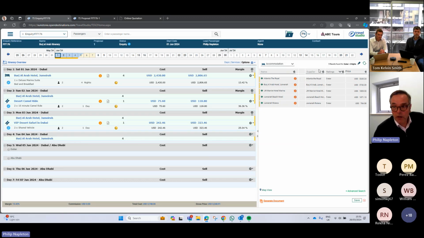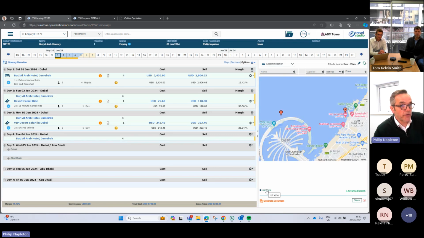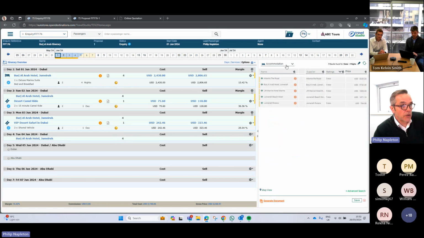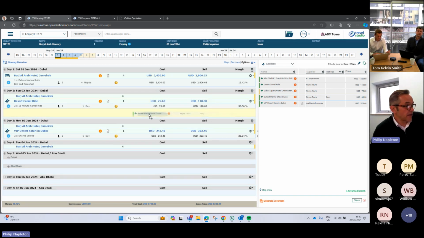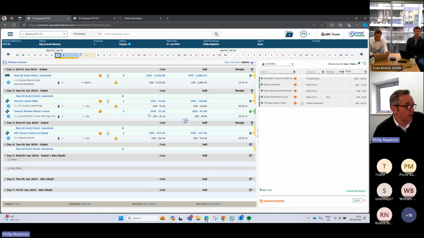This is our drag and drop inquiry itinerary builder. We can switch between a map view of all of those different products or a list view. We can change and have a look at different types of products. In this case, have a quick look at some activities, and even say that we want to add a sunset cruise into day 2. So we're going to do a desert camel ride, but we might also want to do a sunset dhow cruise. And you can see how easy it is to bring a product into your itinerary, and it's bringing in any costs and selling prices, and updates your costs, sale prices and your margins on the trip as you go.